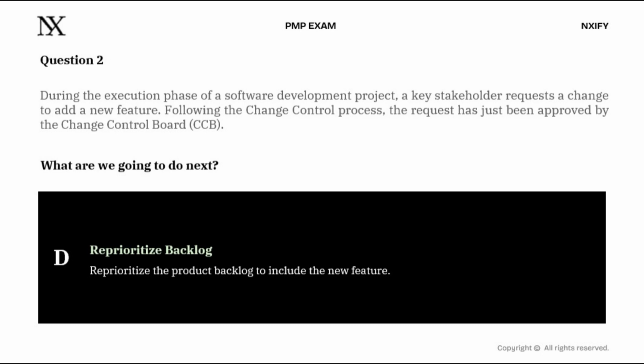Option D, reprioritize backlog. Reprioritize the product backlog to include the new feature. Stop. Stop right there. The moment you see the words product backlog, a red flag should shoot up in your mind, because a product backlog is an agile artifact. In an agile environment, the product owner manages and reprioritizes the backlog, and there is no CCB, no formal approval gate. But our scenario has explicitly told us we are operating inside the predictive change control process.